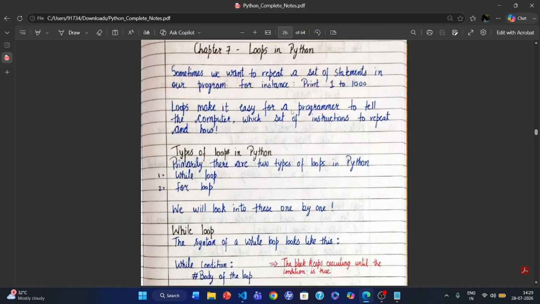Instead of writing the same code multiple times, think about this. Suppose you want to print welcome to Python 10 times. Without a loop, you would have to write print again, print again, print again. But imagine printing it 100 times or 1000 times. That would be very difficult. Instead, we use a loop. A loop repeats the same task automatically. This saves time, reduces code, and makes programs easier to read.